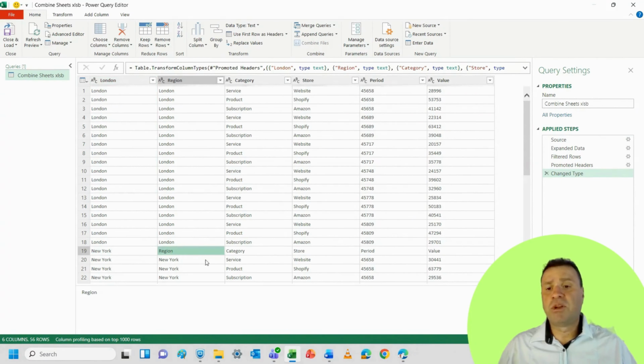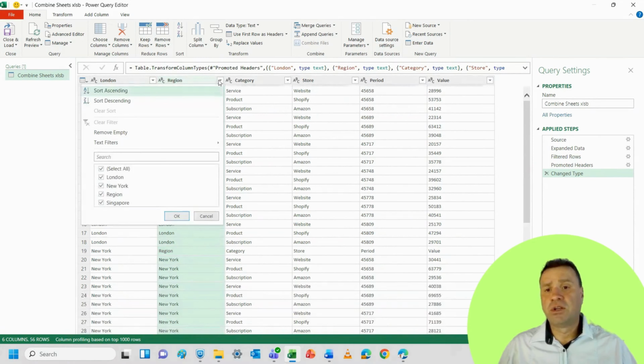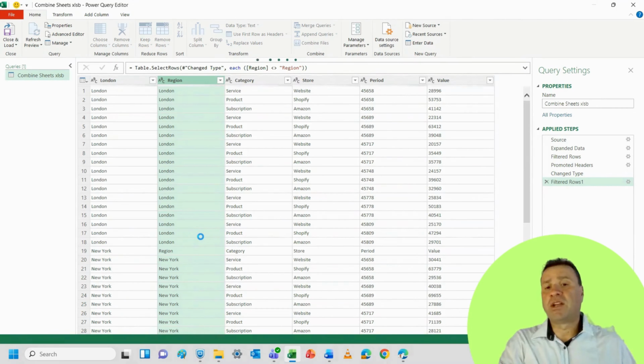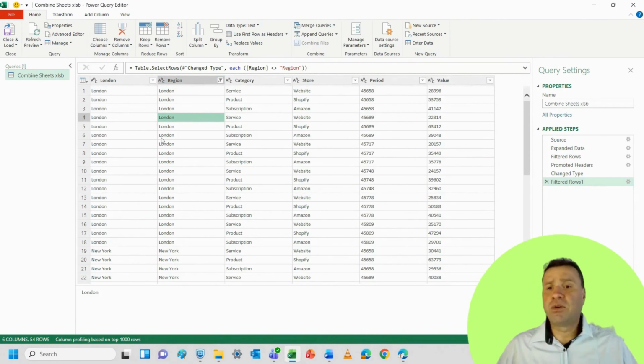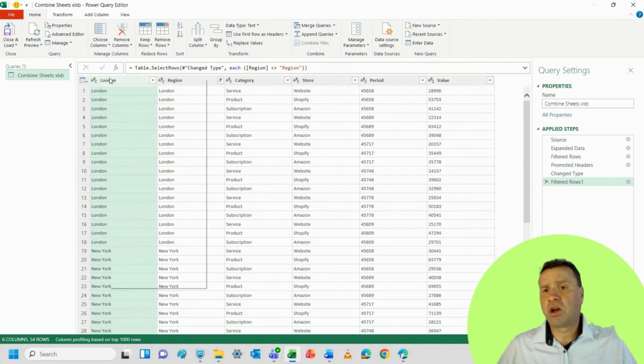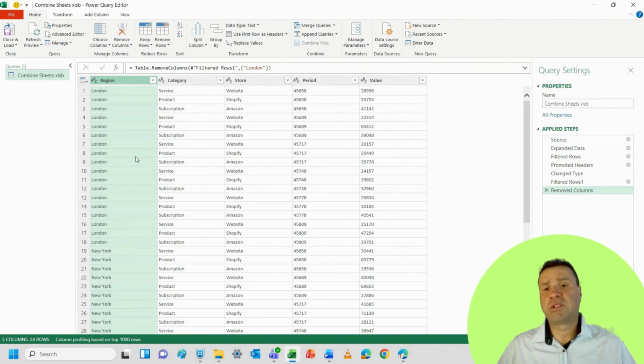So all we need to do is simply filter that away. If I go here to the second column and unselect region, we should be rid of that information. Because the data already has the region, and the spreadsheet's name is the same as region, I don't want that column duplicated. So we will simply remove that column, and that's where we stand.